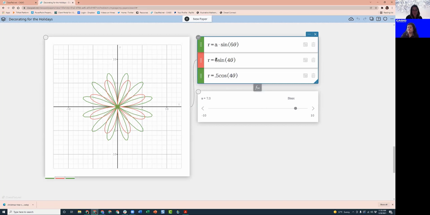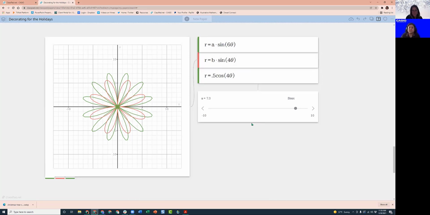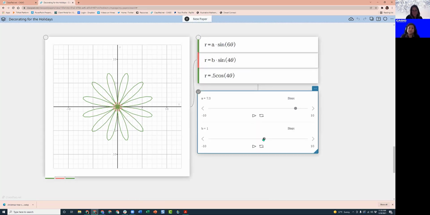So we could do the same thing up here. Let's do B. Negative, what's negative do? So once they have something, they can explore and really come up with very creative designs. And then why did that happen? You could ask those types of questions. But so polar coordinates is a really fun way to explore functions.